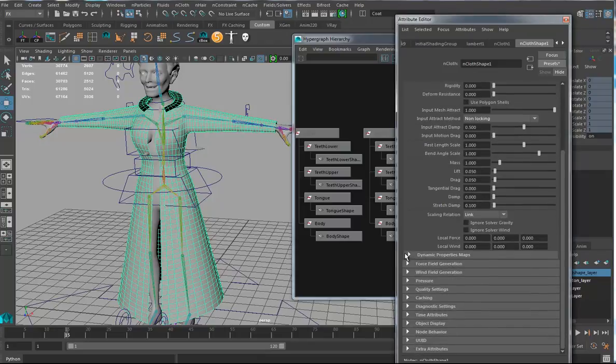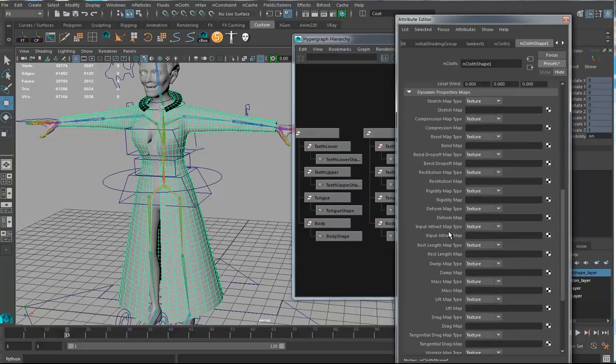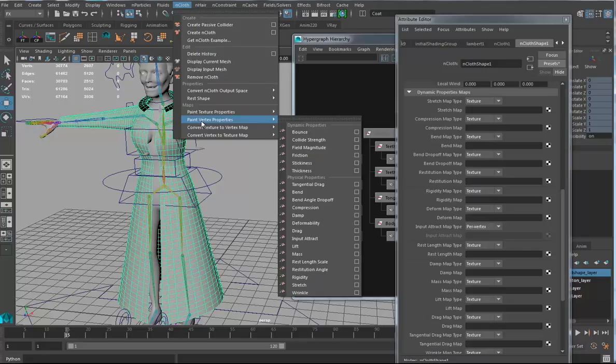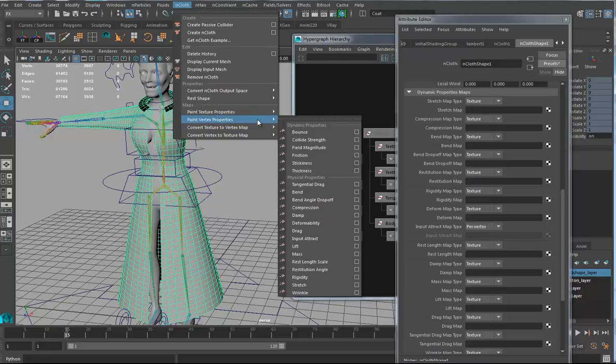So what we're going to do is go into dynamic property maps, and down here there's something called input attract, and right now it's set to texture. I don't feel like making a texture. I'm going to go to per vertex. And if I go running down into nCloth, and I look here for what did they do? Paint vertex properties. Why do they call that maps? Anyway, whatever. Paint vertex properties, and I'm going to go running down to input attract.